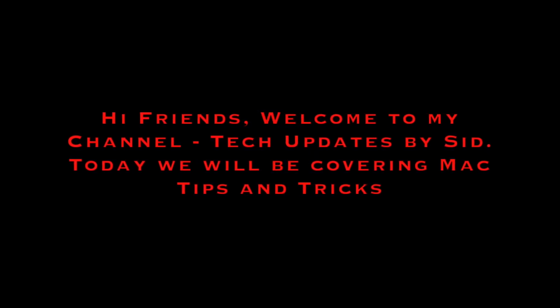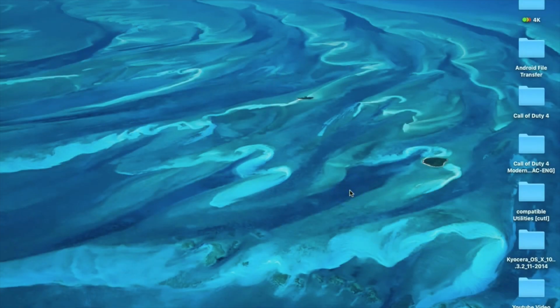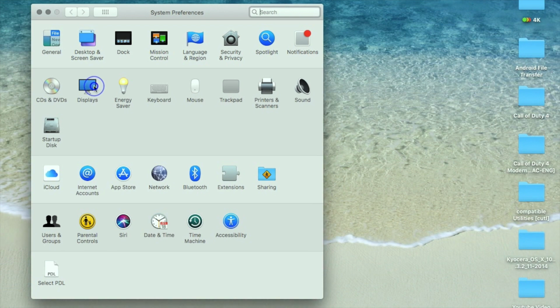Today we will be covering Mac tips and tricks. How to start night mode. Click on Settings and select Display. Select the Night Shift tab. In this you can select Schedule.